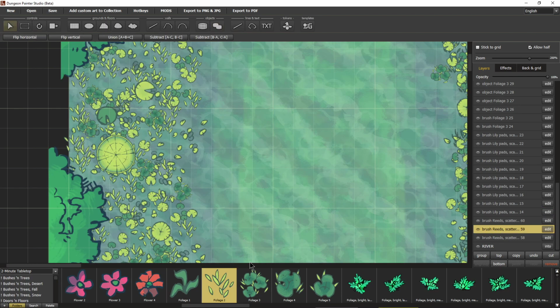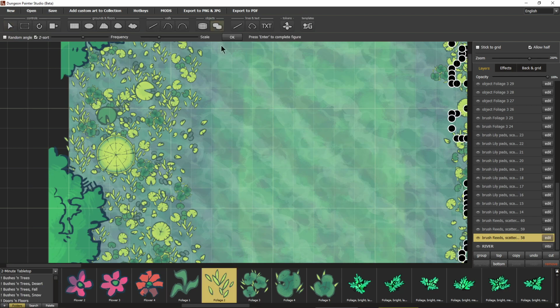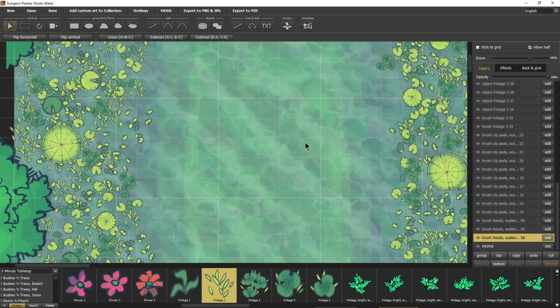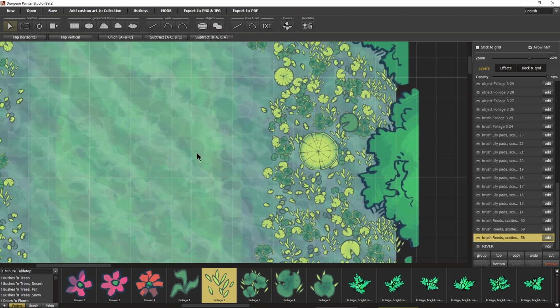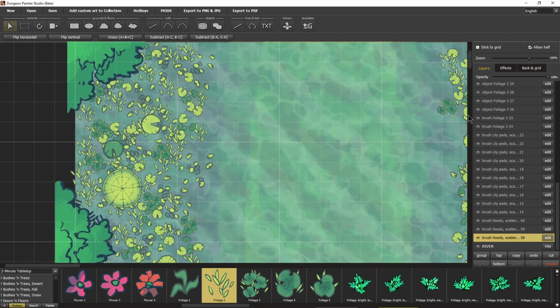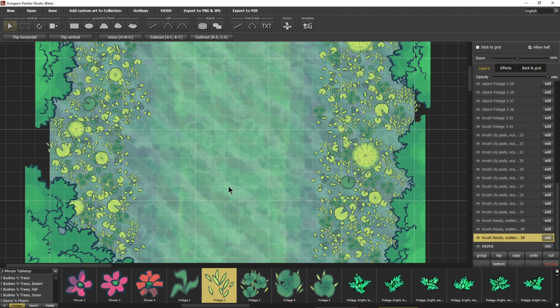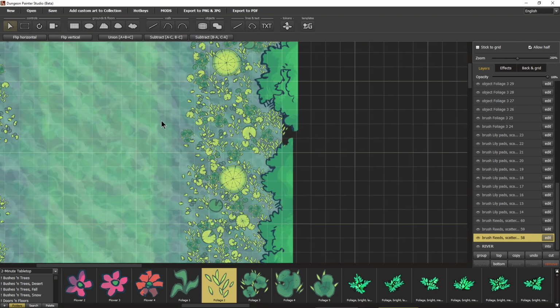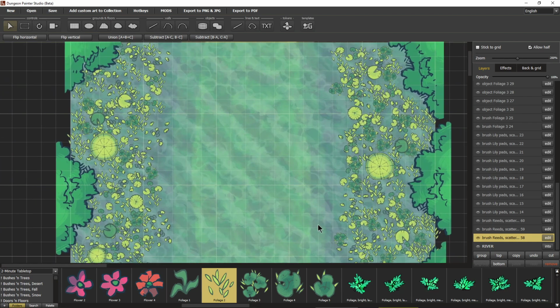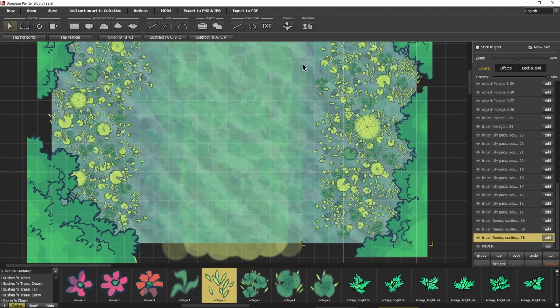Okay. Edit, switch it to this reed. Okay. Edit, switch to that reed. Okay. I do actually like those reeds. They look better to me. I don't know. But again, I still think that's maybe too busy. Like it's one thing with the lily pads, but with the reeds.